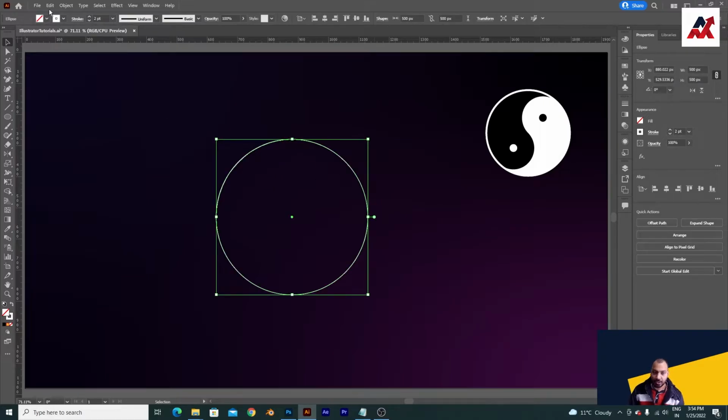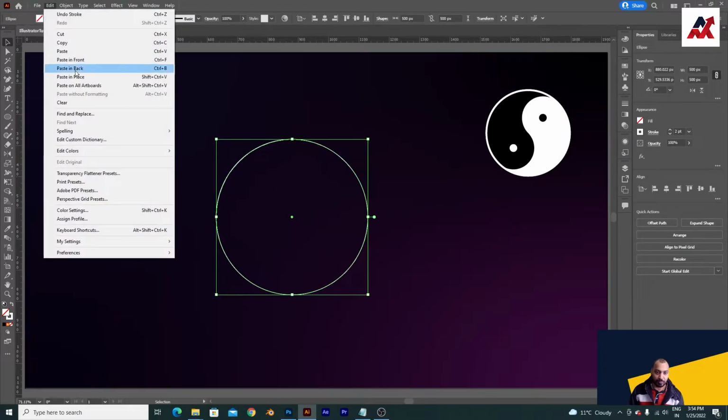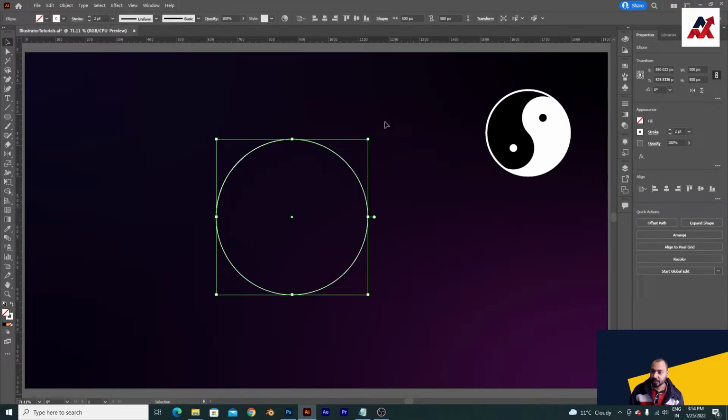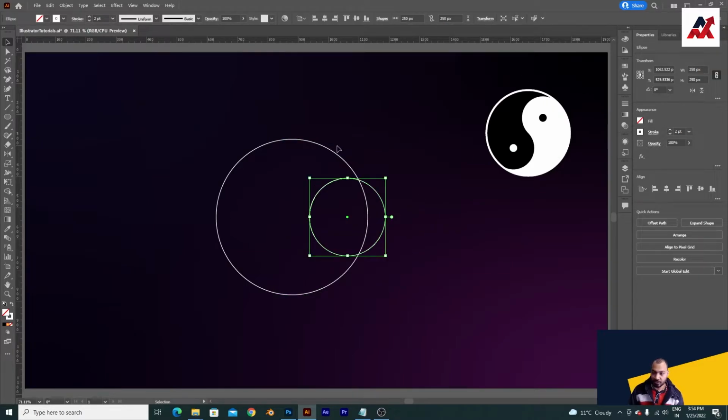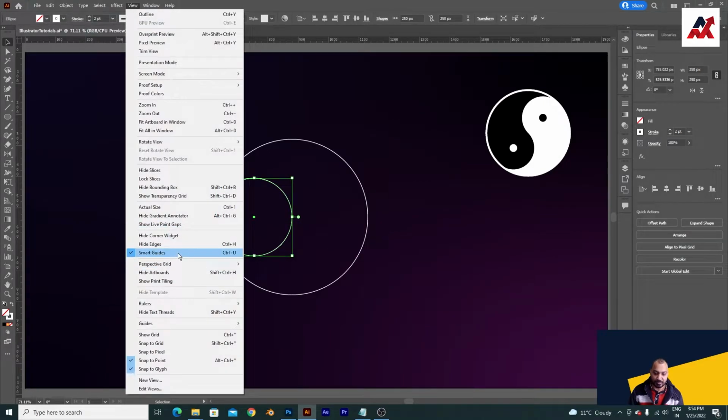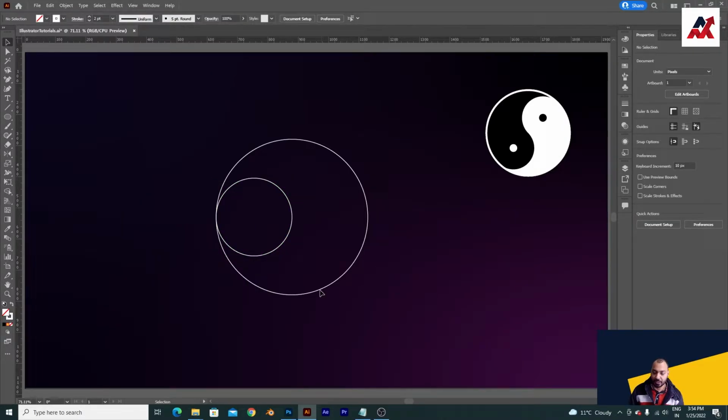All right, now I will copy this and paste in place. All right, and now for the circle that we have copied and pasted, we will resize it and make it 250 pixels. Okay, so now you can see this is snapping on the border. Why? Because we have turned on the smart guides. So you can keep this snap to pixel off. Sometimes this becomes confusing. All right, so I'm keeping this off for now.